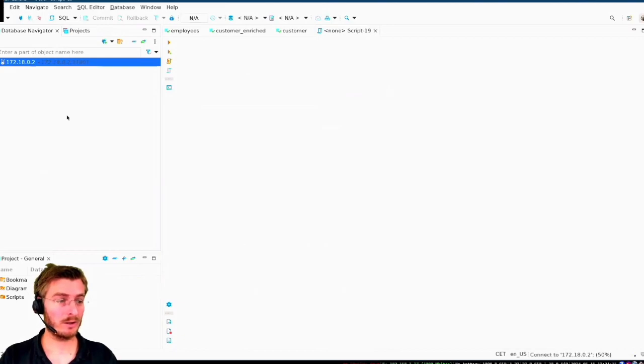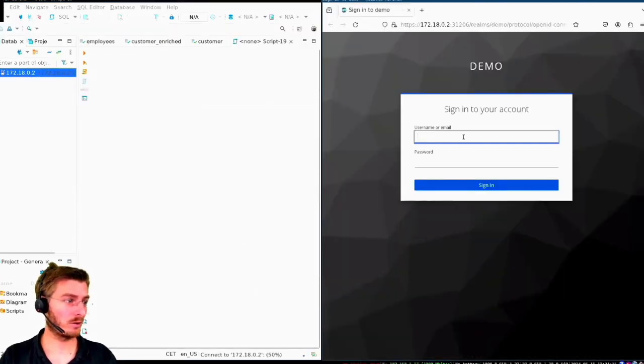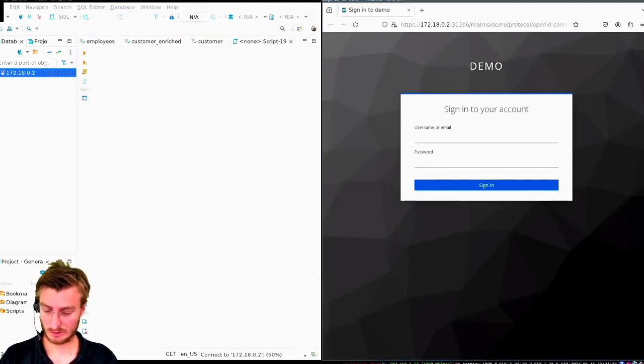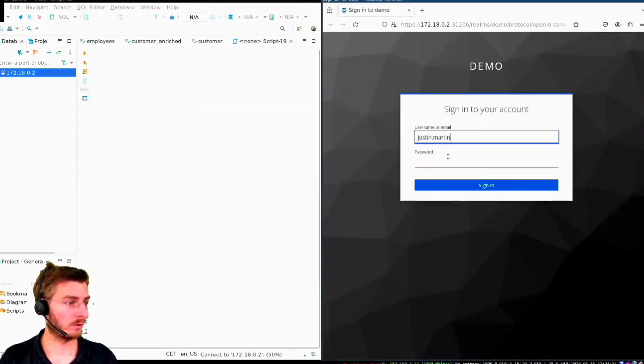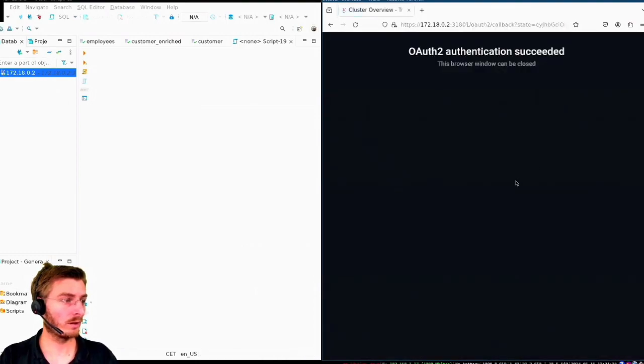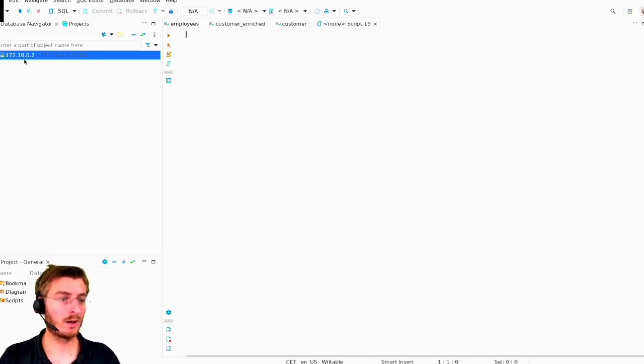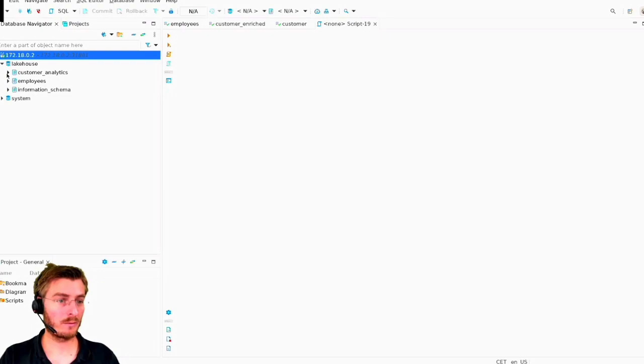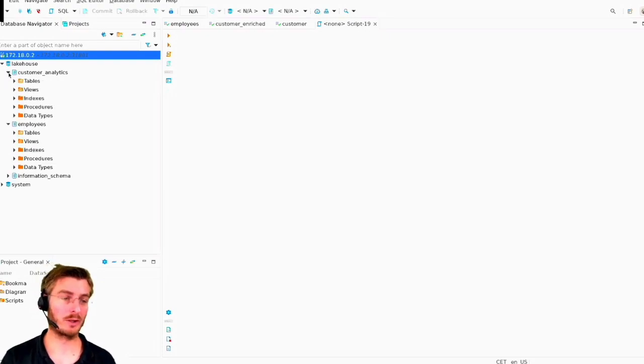And now if we click on connect, you can see we are redirected in the background to our Keycloak. And I can now sign in to Keycloak with user credentials for, let's start with Justin Martin here. So authentication succeeded, browser window can be closed, we'll leave it open. And now you can see if we click here, we've got access to Trino and we can see our schemas and our tables.